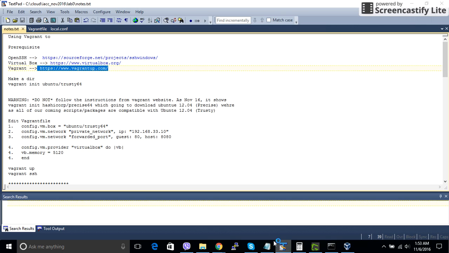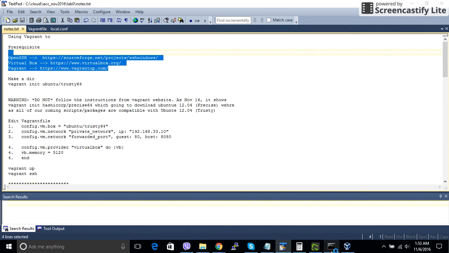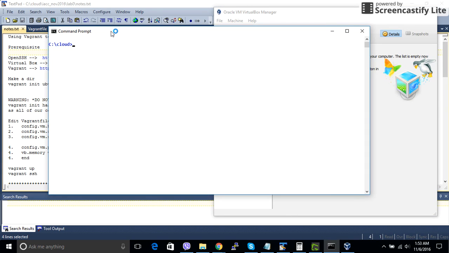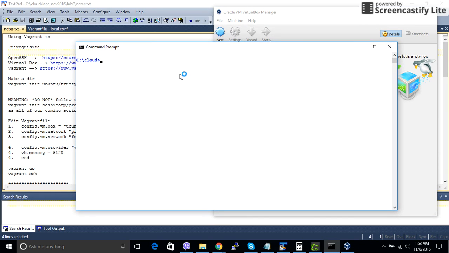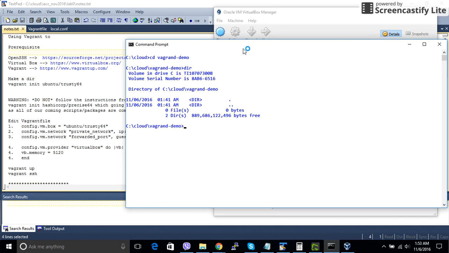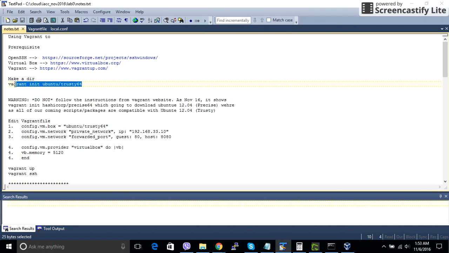Having said that, once we have these three software installed, which I already do, first of all we need to go to a directory, make a directory, and cd into it. I have already made a directory called demo, and that's an empty directory right now. Once we have this directory, we are going to issue this command: vagrant init ubuntu/trusty64.